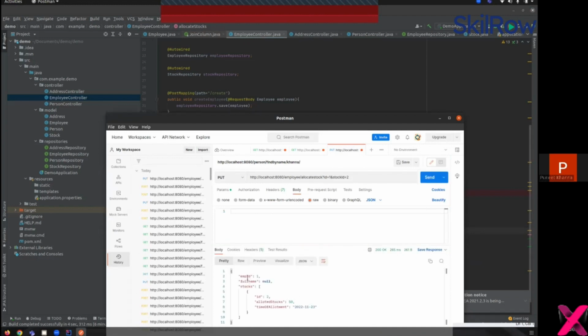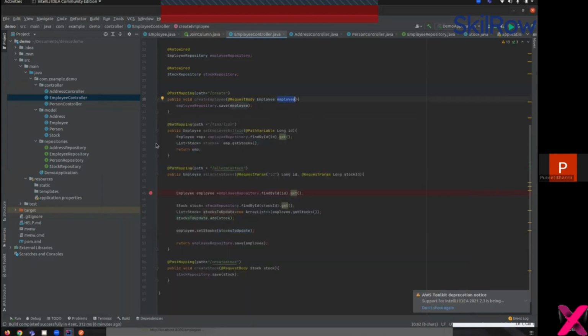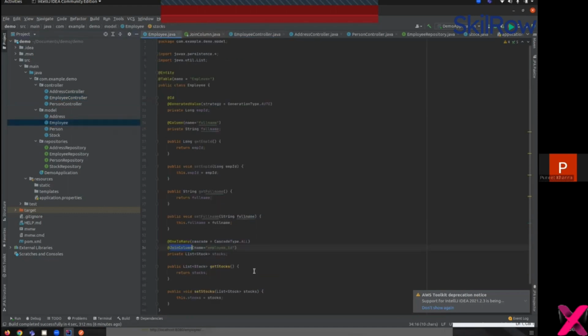So now if you see, employee ID now has a stock which is allocated to it. So this is how we do one to many mapping, and you may like to move the join column to the many to one side, which is stock. I think that is easily doable. You should try it, but I'll later on create a video on that. Thank you.